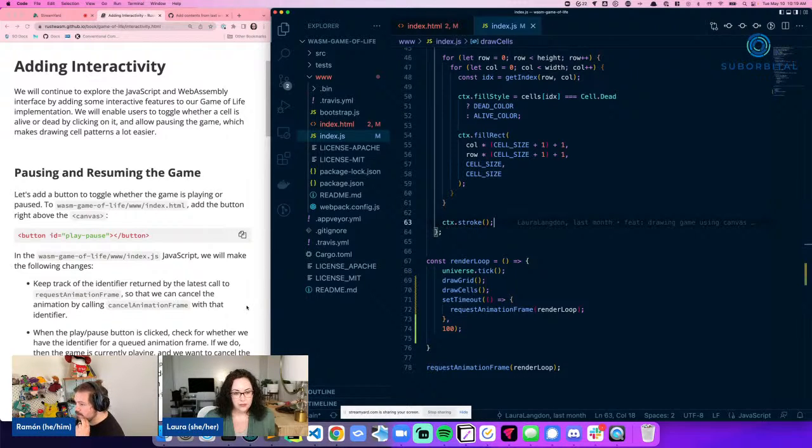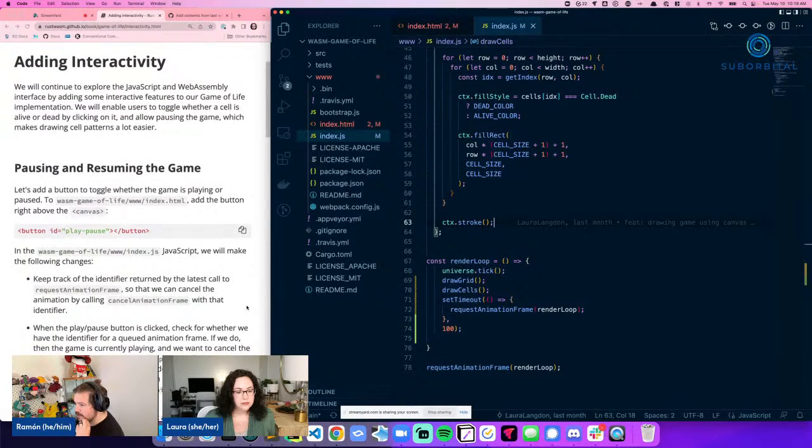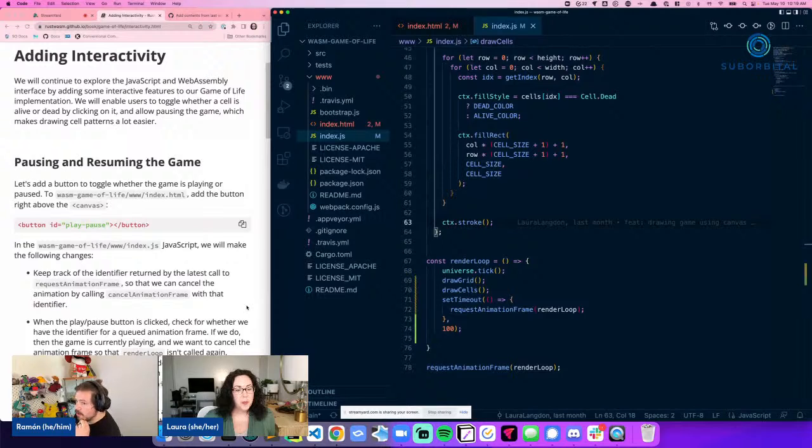When the play pause button is clicked, check for whether we have the identifier for a queued animation frame. If we do, then the game is currently playing, and we want to cancel the animation frame so that render loop isn't called again, effectively pausing the game. If we do not have an identifier for a queued animation frame, then we are currently paused, and we would like to call a request animation frame to resume the game.